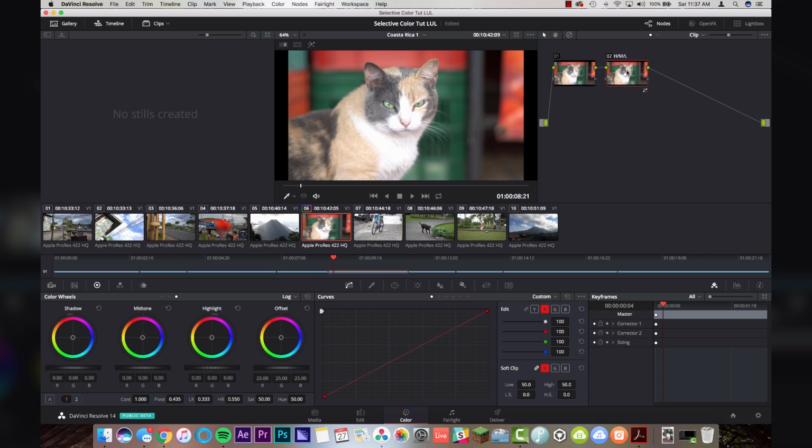All right, so I'm on my serial 2 node, highs, mids, and lows. I'm going to come over here to my primaries, and I'm just going to start to get this looking good. So I'm going to drop down my mids a little bit, I'm going to drop down my shadows a little bit, and I'm going to drop down my highlights a little bit because it's looking a little bit overexposed, especially in the white part of the cat's face.